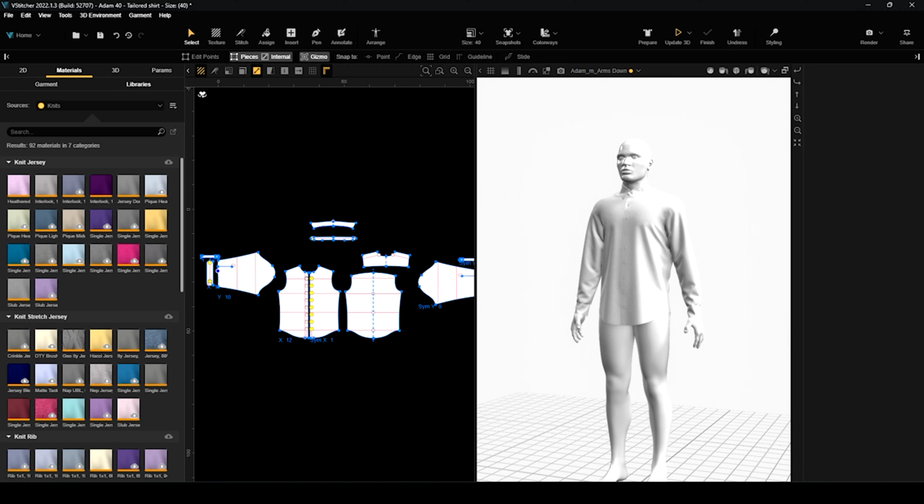So if I scroll down here, I can see that I have an interlock fabric, a single jersey. Now, some of mine have clouds and some of them don't. The ones that do not means I've used them before, so my software is recognizing them. I don't need to re-download them, but I do need to click this plus sign to add them into my garment tab.